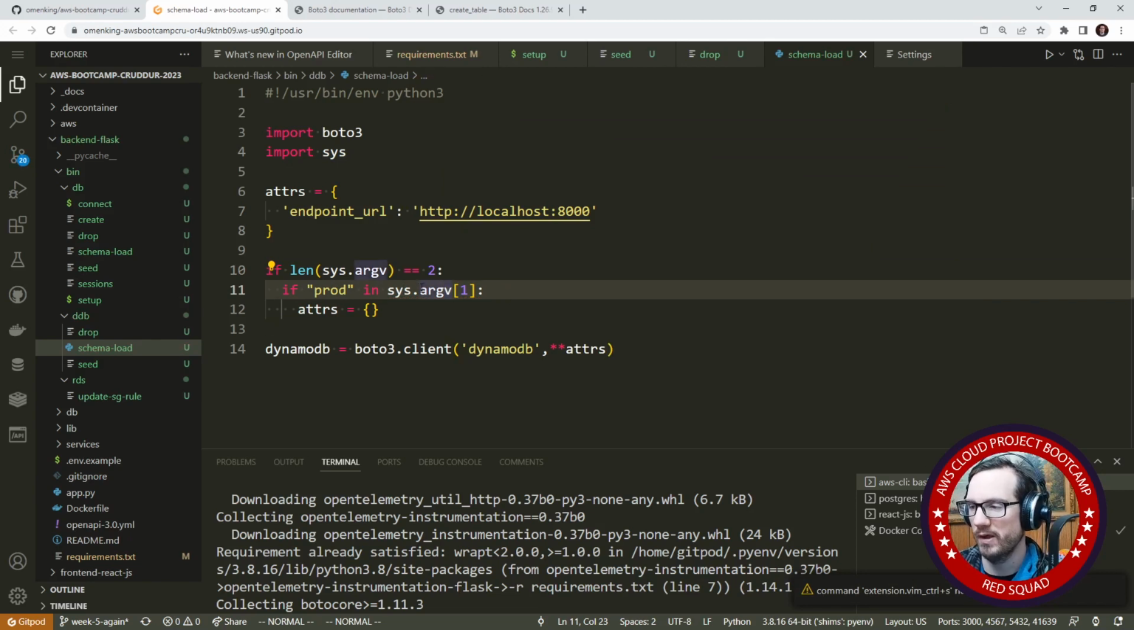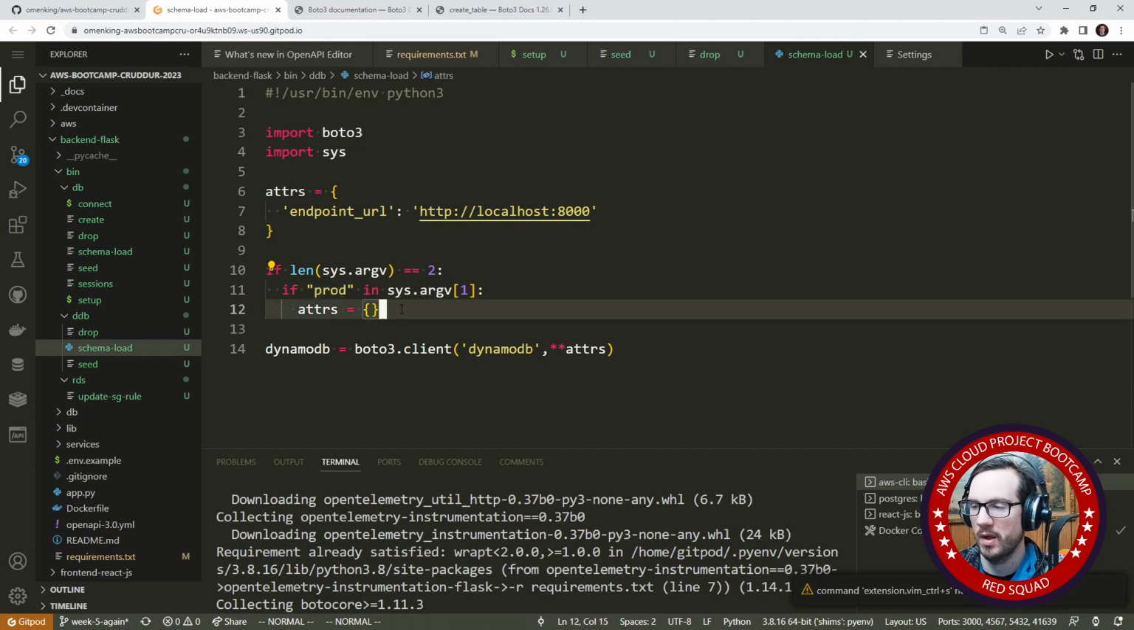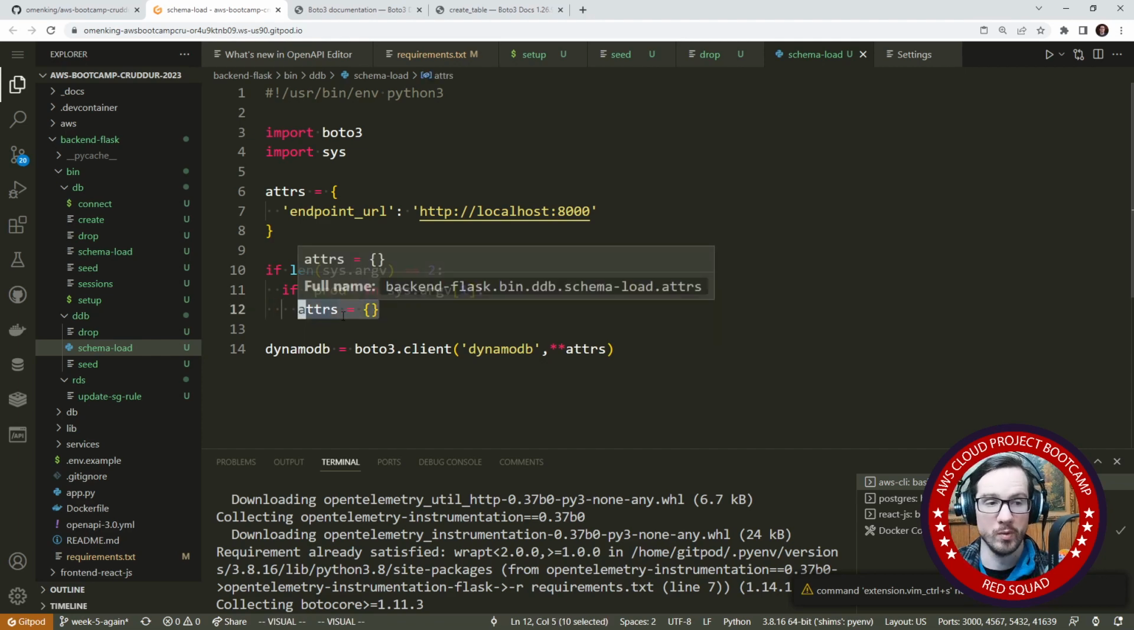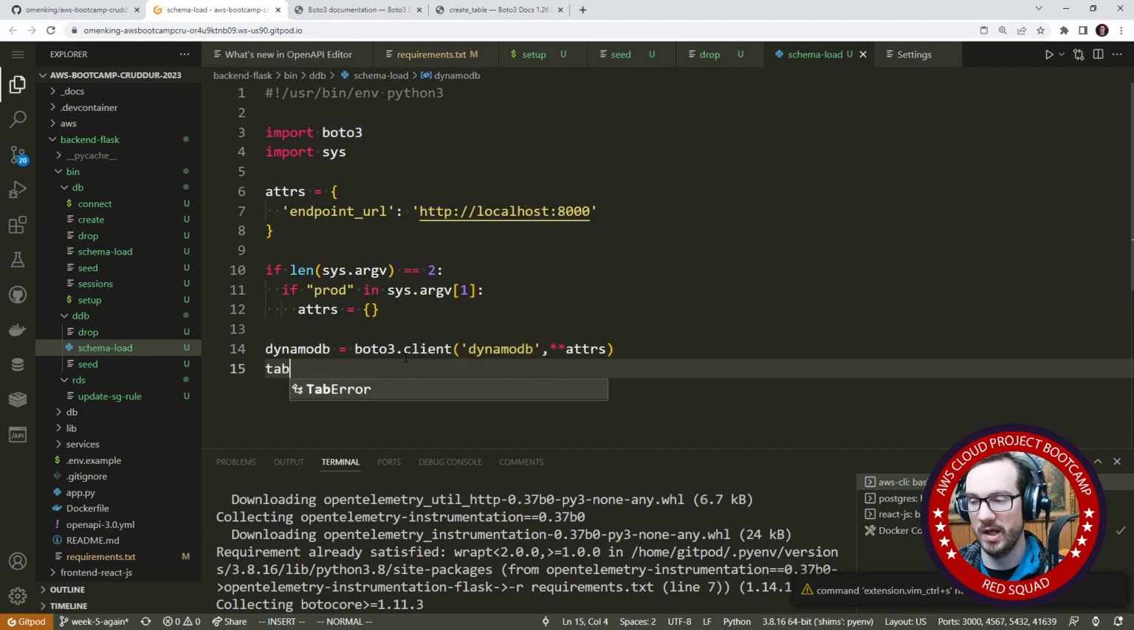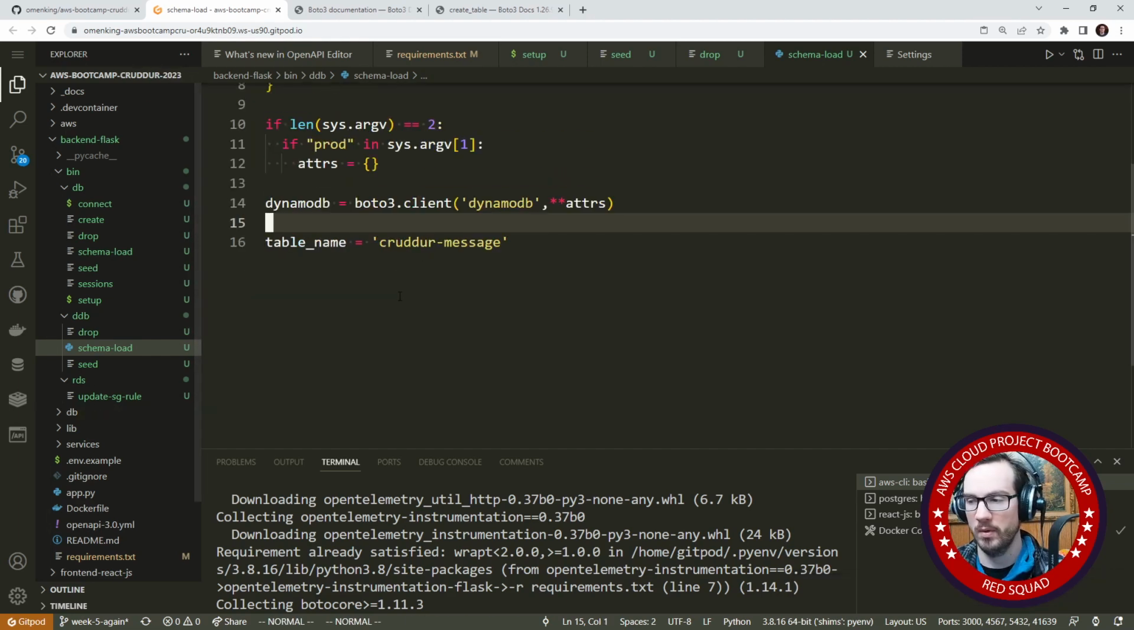So if we can find an argv1, if this value is in our args, then we'll set the attribs, and then we know we're working in production. So that's as far as I understand how that works. Again, my background isn't Python, but I know this for the most part. We're going to have to define a table name.